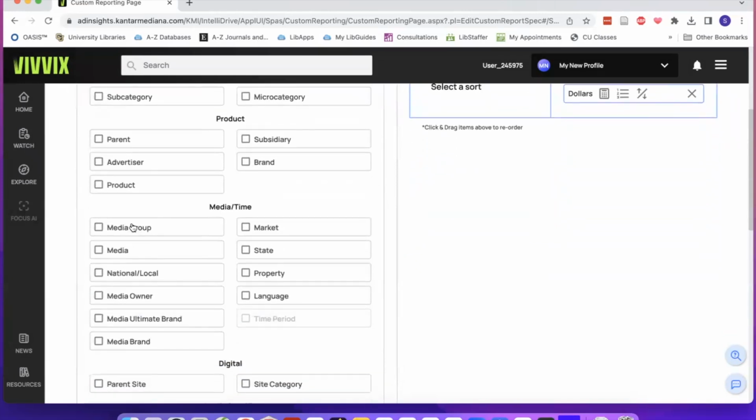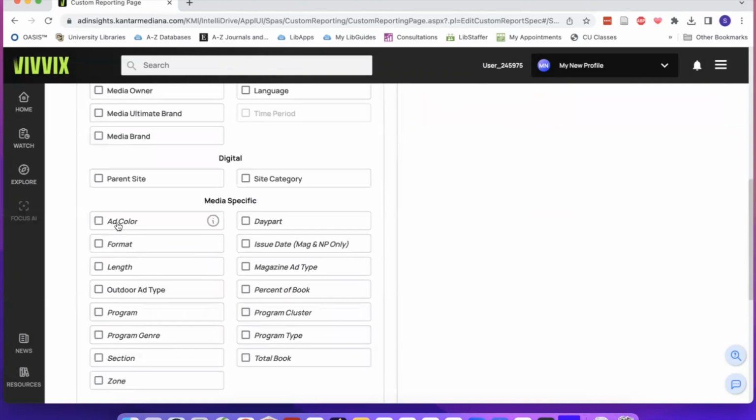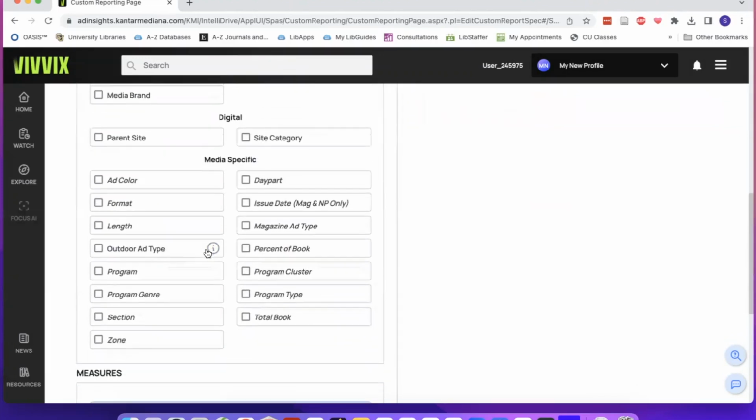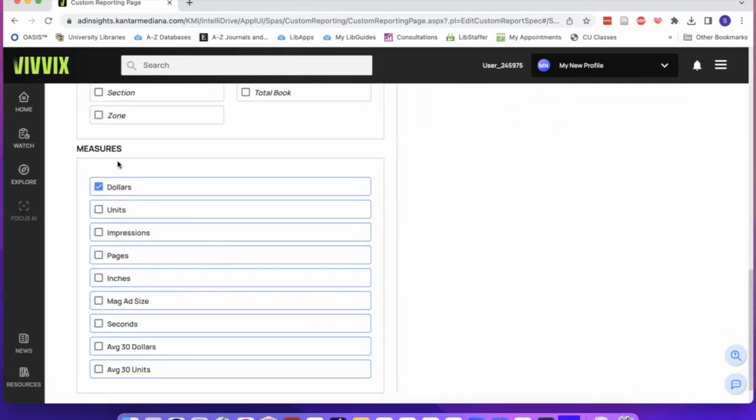And if I was interested in different types of media, like if they had national TV or spot TV or syndicated TV, magazines or internet breakout, I would select media. In this case, I like to see that, so I'm going to select media. You can also specify things like what type of ad type or day part you would like to see. And under measures, I would like to see the dollar amount. So dollars is the default selected.